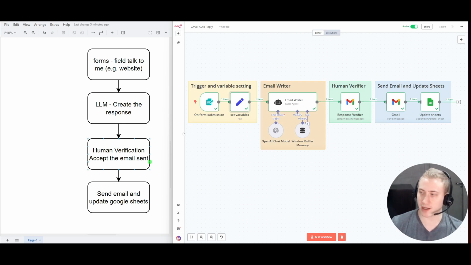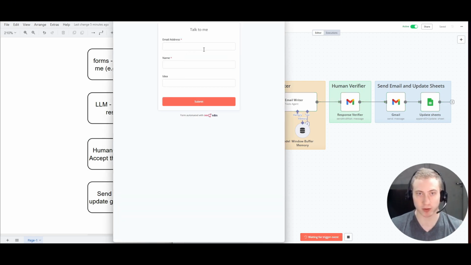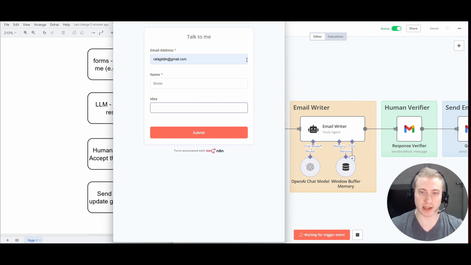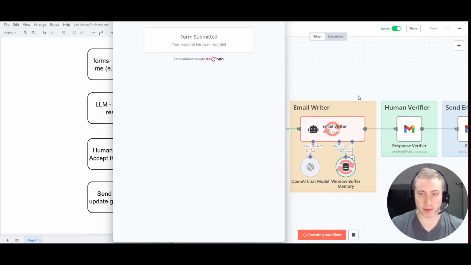Now let's go ahead and understand the workflow. And the best way is to do a demo here. So let's go ahead and test the workflow. Right here, I have to put my email and then my name. Let's call me Bruno, for example. And then my idea is, I want to automate my marketing campaign, and submit.